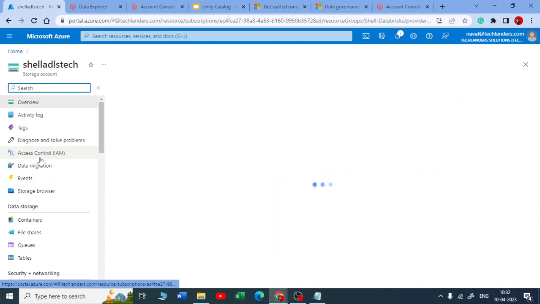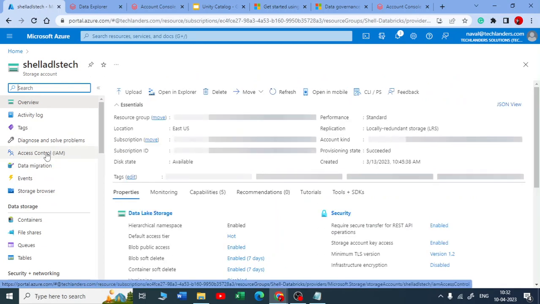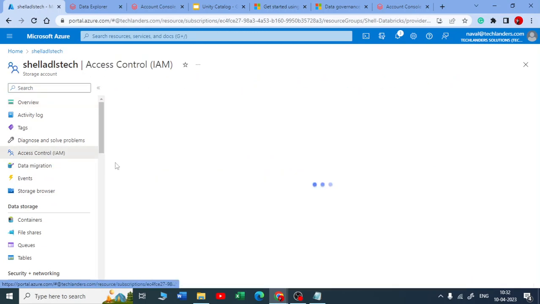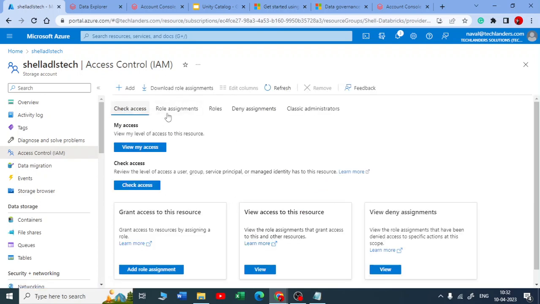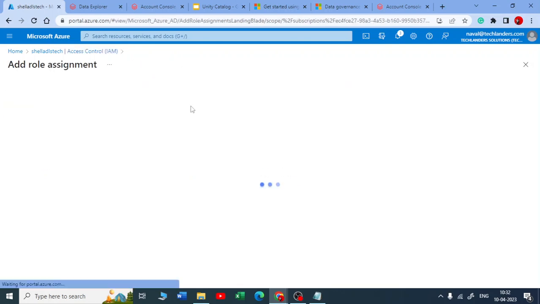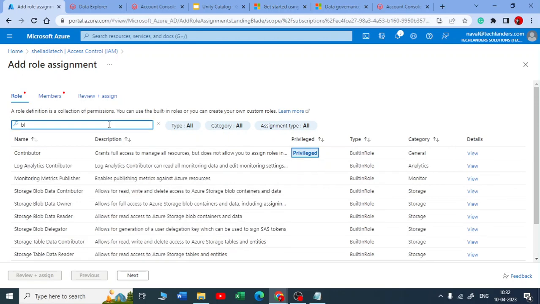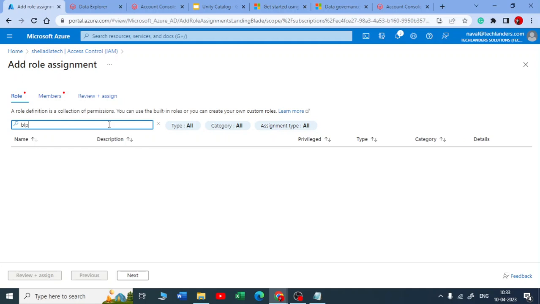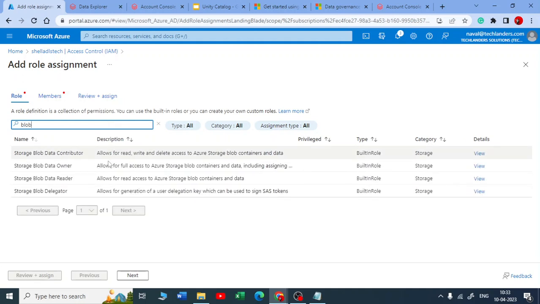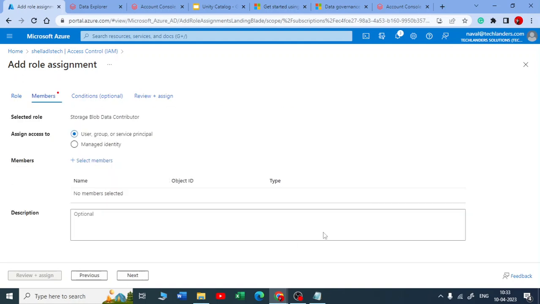storage account, and then you go for the access control, and you need to assign a role. Can you please give all the privileges to the access connector? So you can just click on add a role assignment, and you can give a storage blob contributor. Let me write blob contributor. Yeah, you can see it allows read, write, delete access for everything for that access connector.